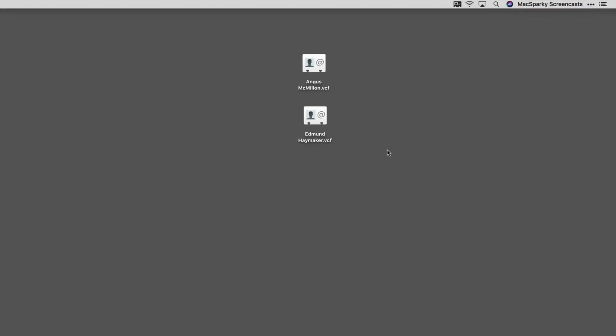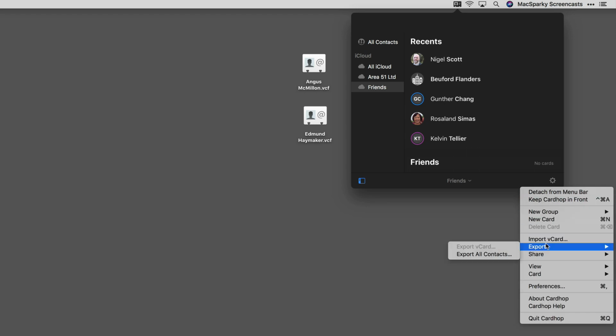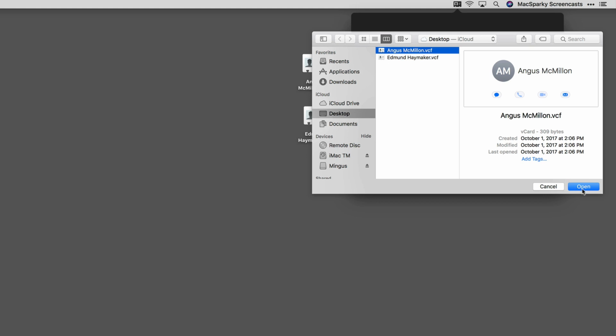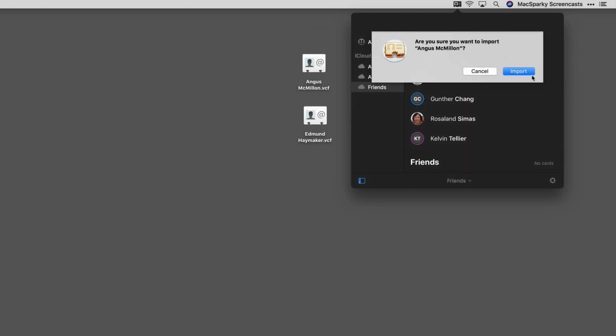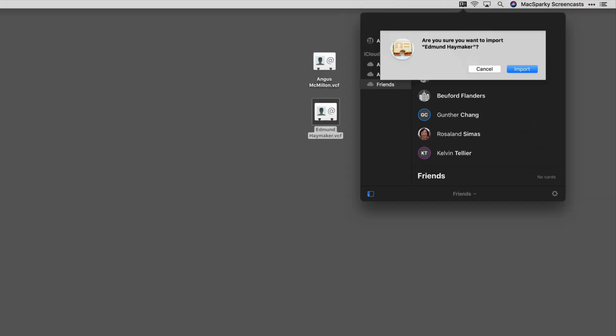Cardhop makes working with vCards easy. If you want to import a vCard into Cardhop, just go to the gear menu, click Import Card, and then select your card. Once you're done, click Open, and it will import the card right into Cardhop for you. Additionally, you can just drag a vCard or a group of vCards onto the Cardhop dock icon, and when you do that, it does the same thing.